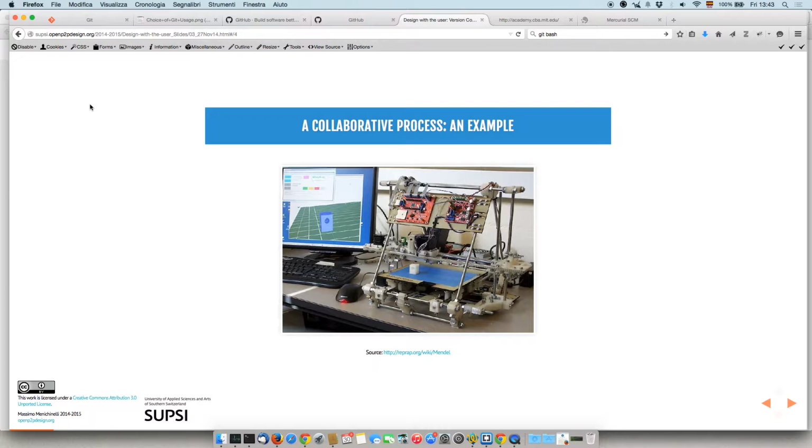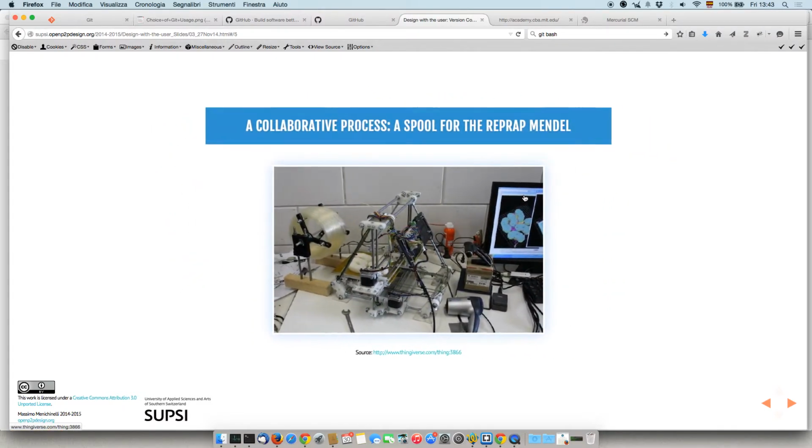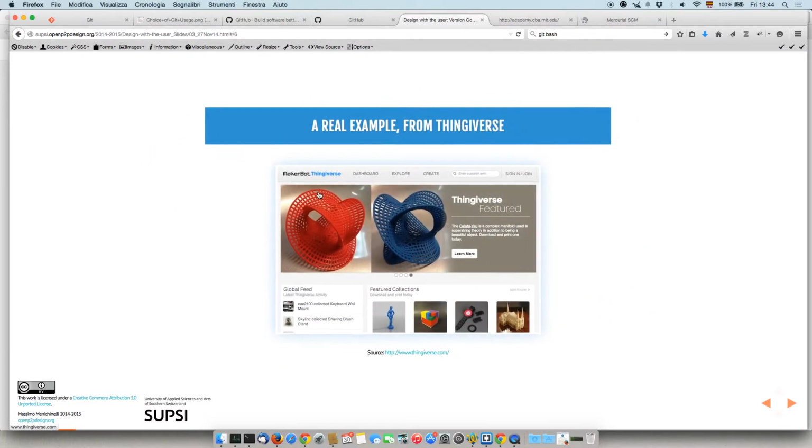So to take an example, this is the RepRap, an open source 3D printer, where some parts of it can be reprinted by the printer itself. We will focus on this part, which is a spool for the plastic filament, which is not part of the RepRap, but a separate project. I took it from Thingiverse, which is a website where you can upload 3D models. There is also a basic way of having a collaborative process, but very basic. We are going to use something much more advanced.